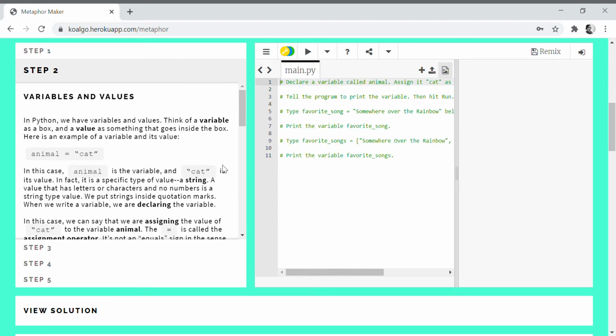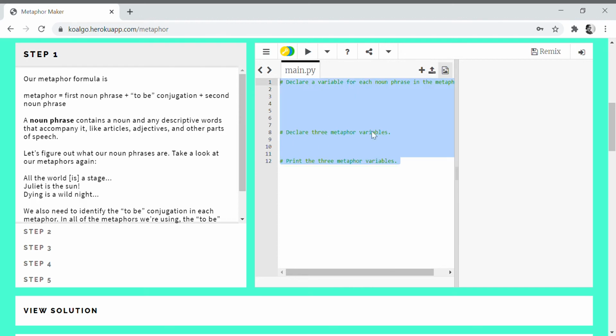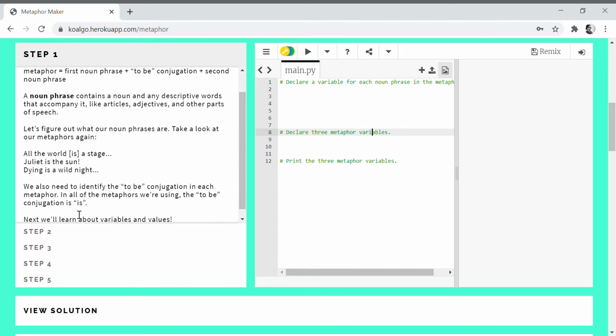But for step 2, you'll notice that it looks a little bit different on the right-hand side over here, and that's because in step 2, the students are going to be doing some practice with variables and values that's not actually part of the project. They need to understand this concept in order to do the project, but the project is all going to be built in this other editor. And you'll also notice that, like I said, it changes depending on what step you're on.